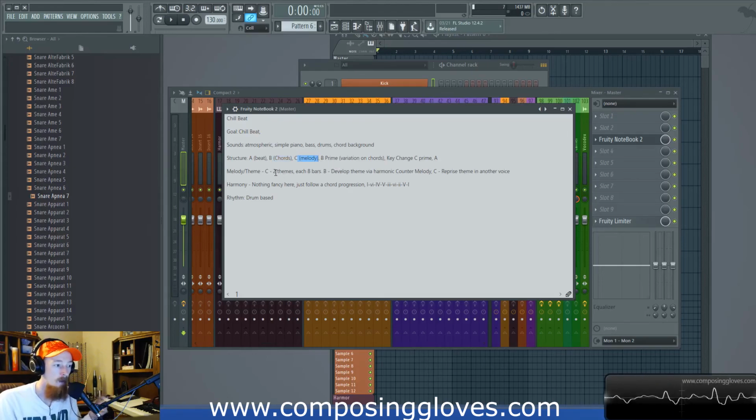Then melody. Now, when I get to C, I have 2 themes I want to introduce. I don't know what they are yet, but I want 2 themes, probably using some sort of synth and the piano, but we'll see. And I want them each to be 8 bars. And then I also want to develop my theme via when I reach B. So I'm going to vary up my chords, and I'm going to develop the theme via harmonic content.